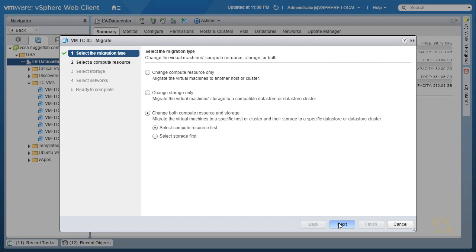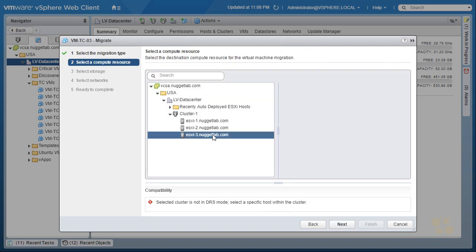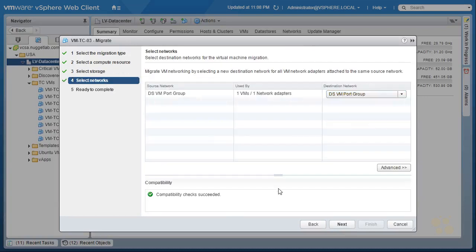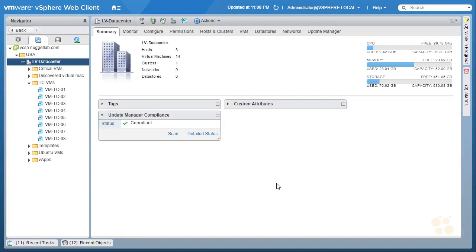So we'll click on Next. We'll go ahead and expand everything till we get to ESXi3. And with ESXi3 selected, we'll click on Next. We'll choose the ESXi3 data store, click on Next. We'll leave networking the same, click on Next, and then click on Finish. And again, the problem of putting that virtual machine on ESXi3 and the local data store is that it is no longer a candidate for vMotion, because ESXi1 and ESXi2 don't have access to ESXi3's local data store.